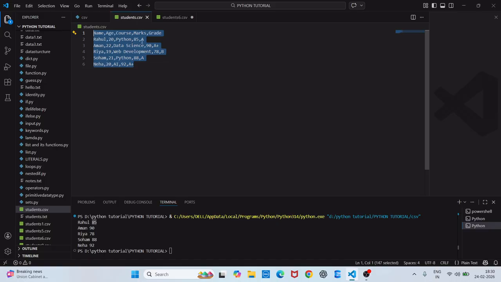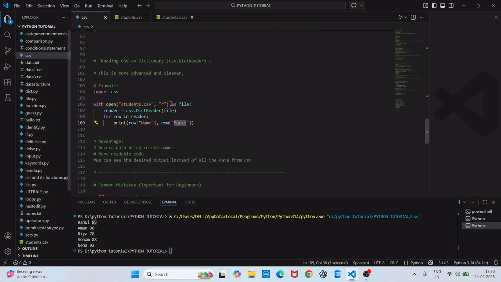Since there are many other details also like age, course, grade, but we are printing only what we want here. You can print row of marks, row of age, row of grade, and so on. Clear? So this is the big advantage. That means you can show the output of whatever you have passed as the key. Now let's look at the advantages. The first advantage is you can access the data using the column name. Here our column names are name and marks, so column names are equal to your key values.